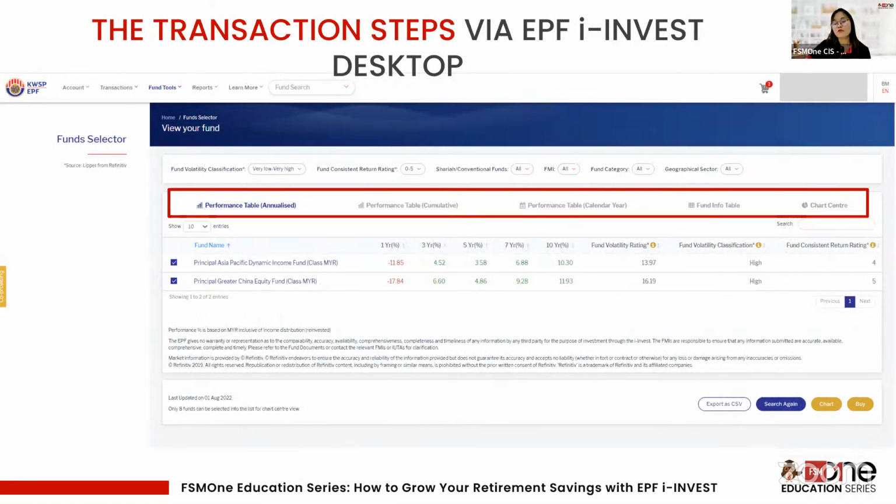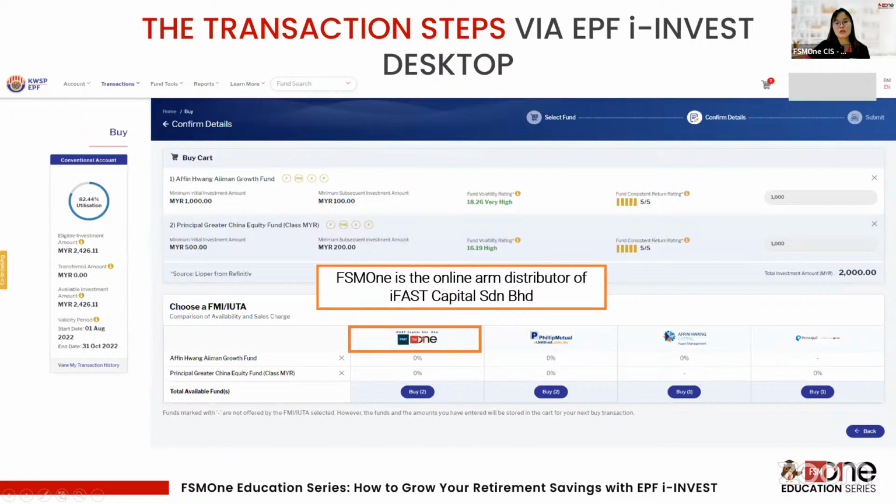This is the fund info page, where it will redirect you to the fund selector in the EPF i-INVES portal. You can click around to study the annualized, cumulative, and calendar year performance. Click the buy button if you wish to proceed.